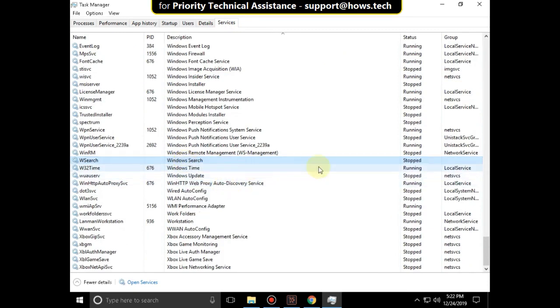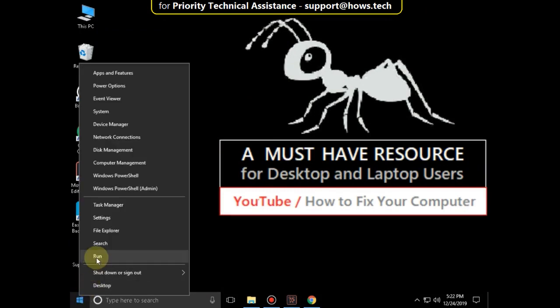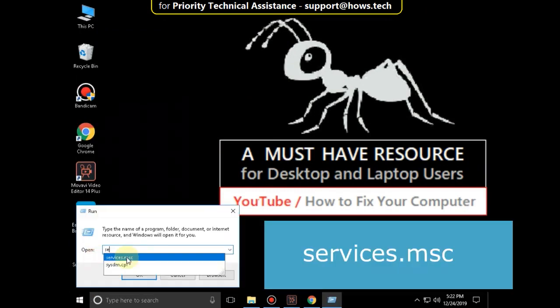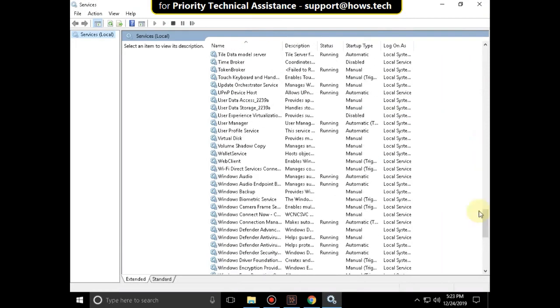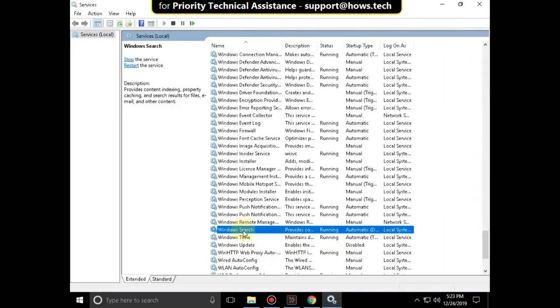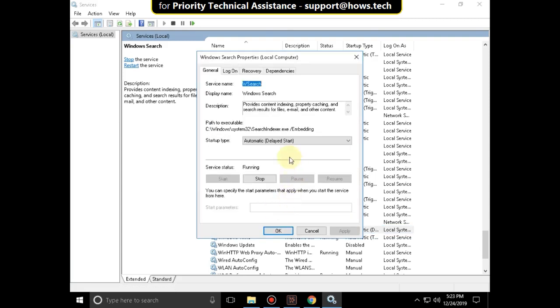and click on restart. Close this window, right click on the start icon, select Run, then type services.msc and click on OK. Then scroll down and right click on Windows Search, then select Properties, select startup type as Automatic, click on Apply and then OK.